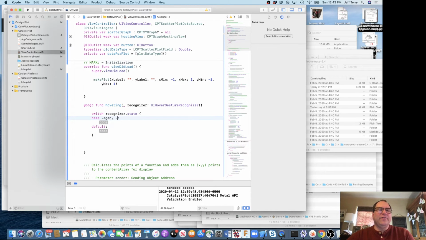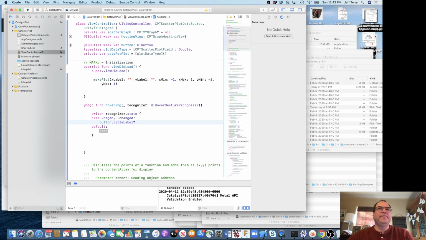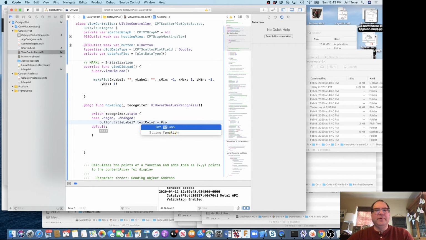And if it is began or changed, then we are going to make it button.titleLabel.textColor equals color literal red. Color literal. What in the world is going on there? No idea why that's happening.